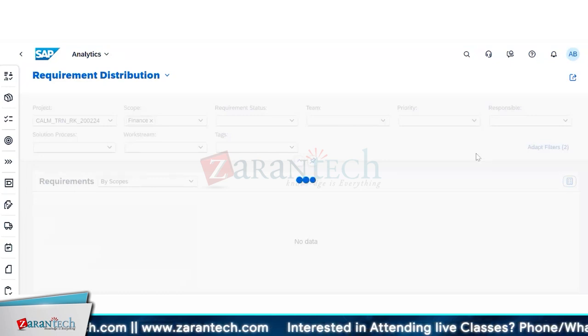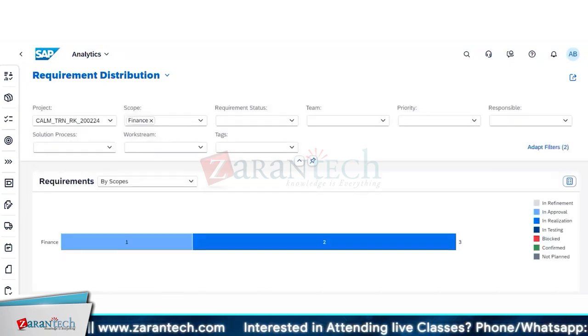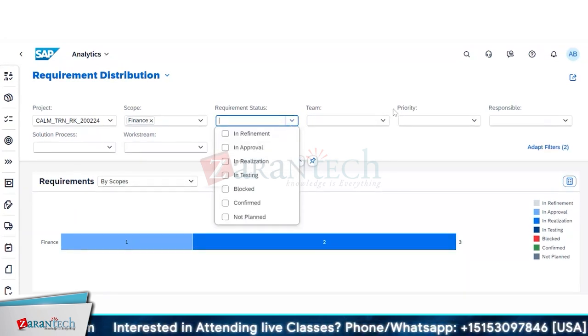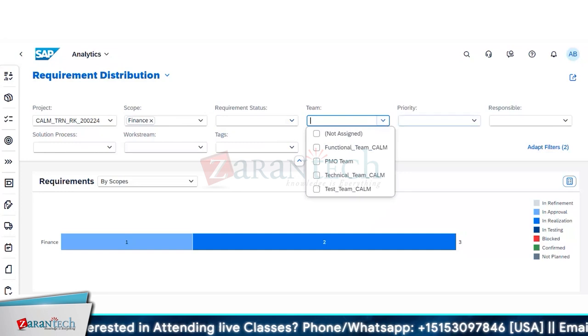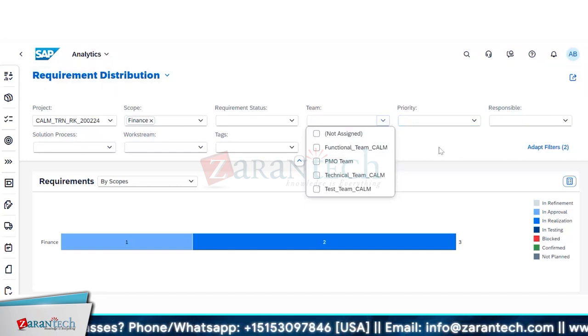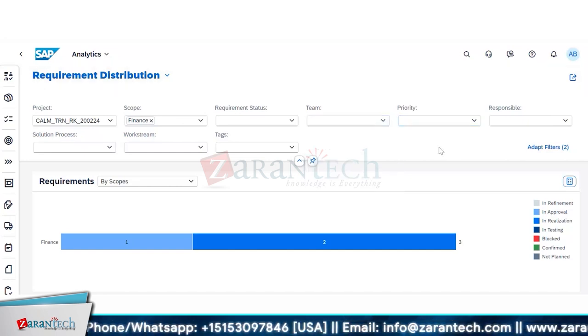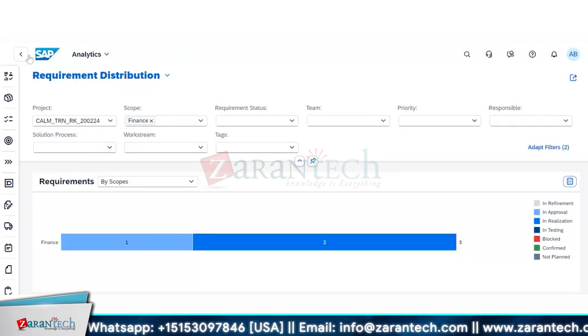Similar to task distribution, you again want to see, within your project, whatever requirements are there, what is the status, depending on the status of the requirement or probably assigned to teams, right? You will have a bunch of teams when you are in a full-fledged project, right? Or priority, you would set priority to your requirement, right? Responsible, right? So all those different views you can see here.